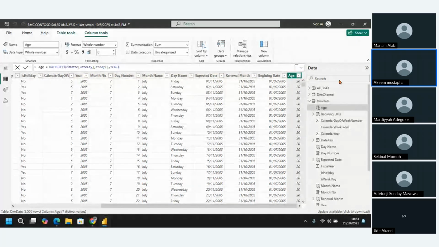You can see the age column is now here, and you can see their age. For people born in 2005, you have their age as of this year. So that is how to use that.